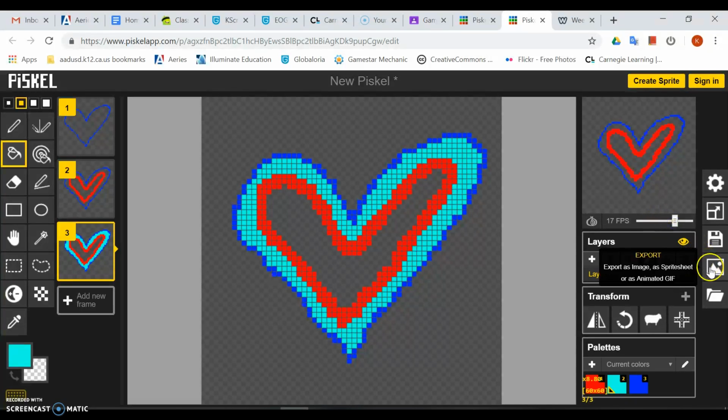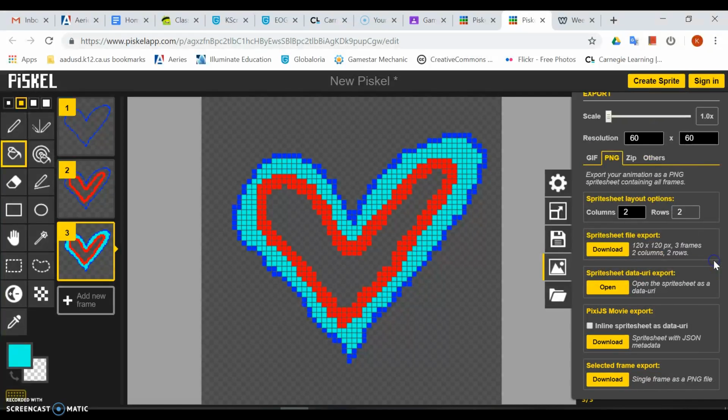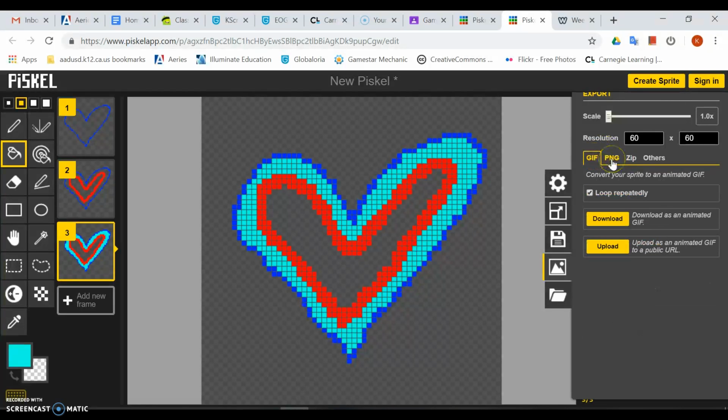Now to make sure that you save this properly when you are done, you're going to export it. Make sure it's a GIF, not a PNG, otherwise it won't be animated. You want it to loop repeatedly, and you're going to click download so it saves to your computer.